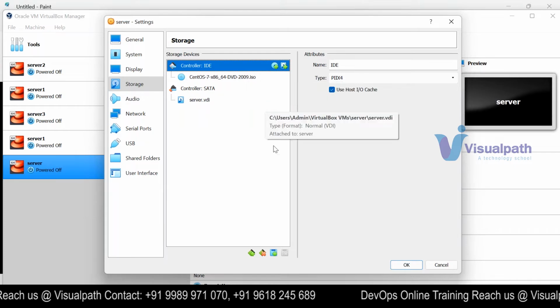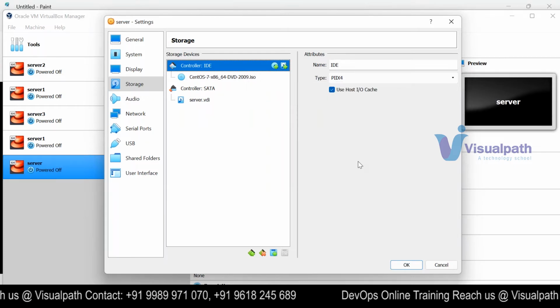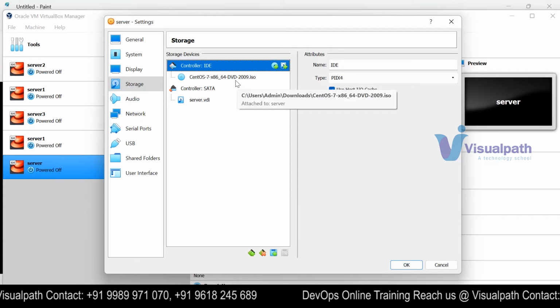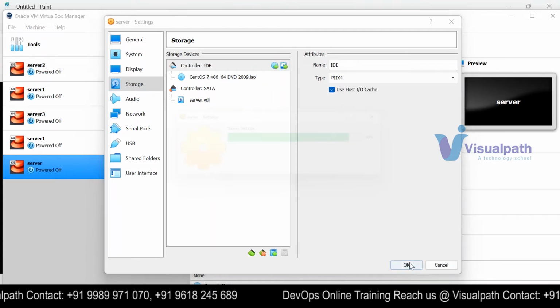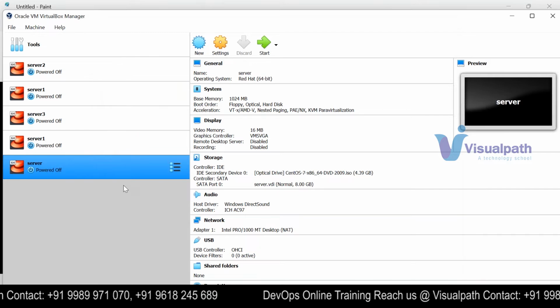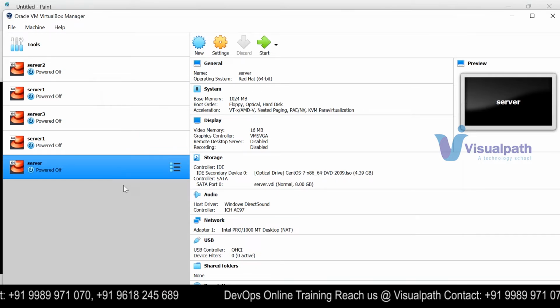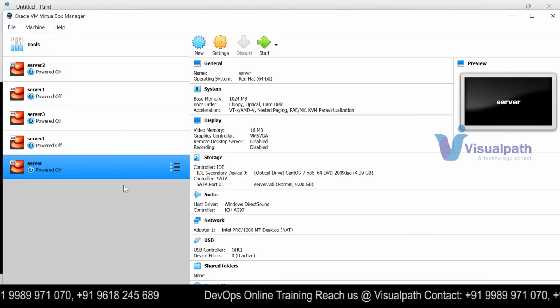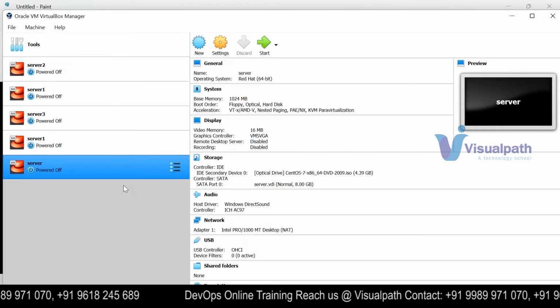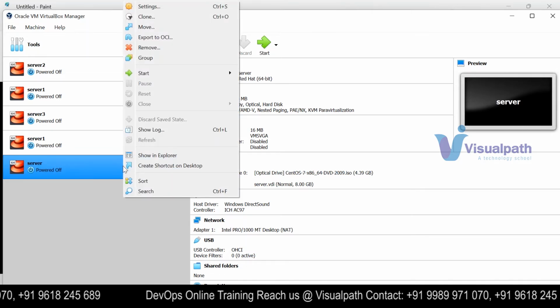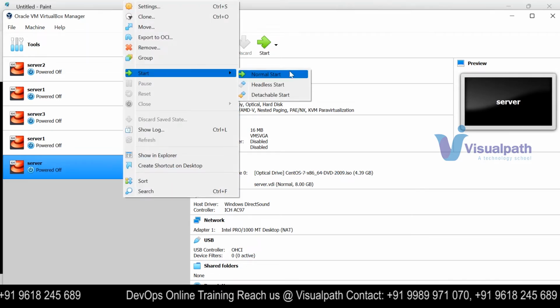Okay, now let me do this, I'll come back. Once you do this, you will see your CentOS 7 ISO here. Click it here. You are done. What you are telling is, you are setting it as a boot drive, meaning that when you start the system, the installation will start from there. Now you say start.